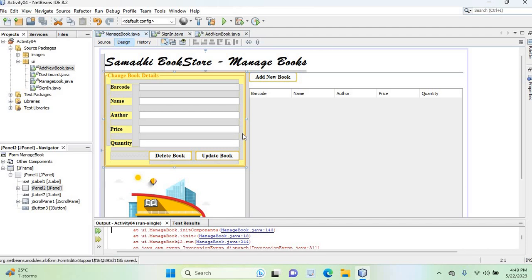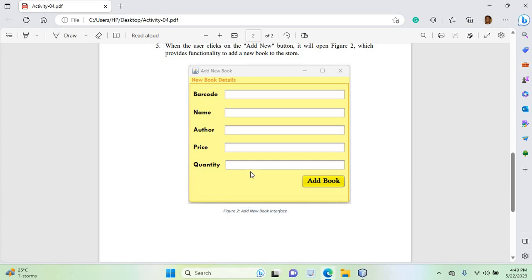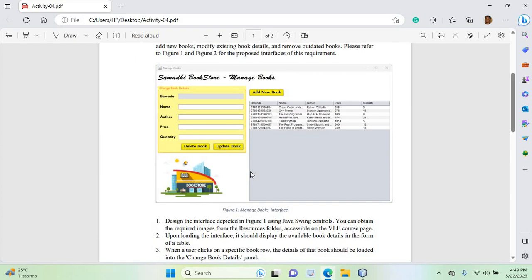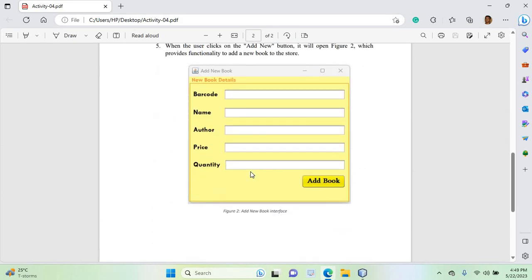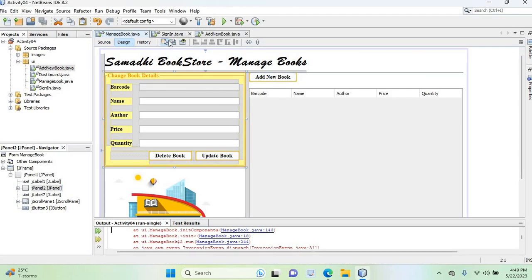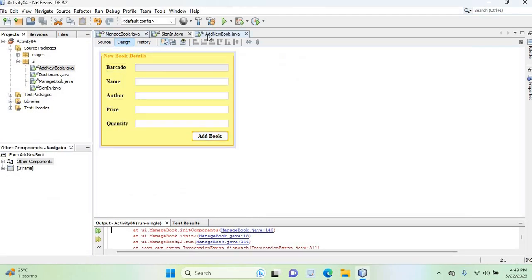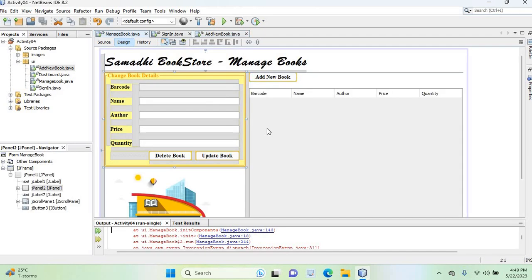Okay, so that's all about the designing part. So we designed this interface, the interface 1, so this one, so figure 1 interface, and also this figure 2 interface. So again we will meet with another video to see how we are going to develop the functionalities of these interfaces. Thank you.